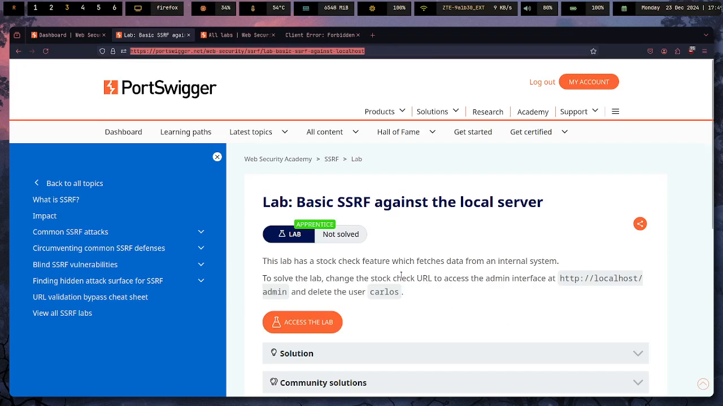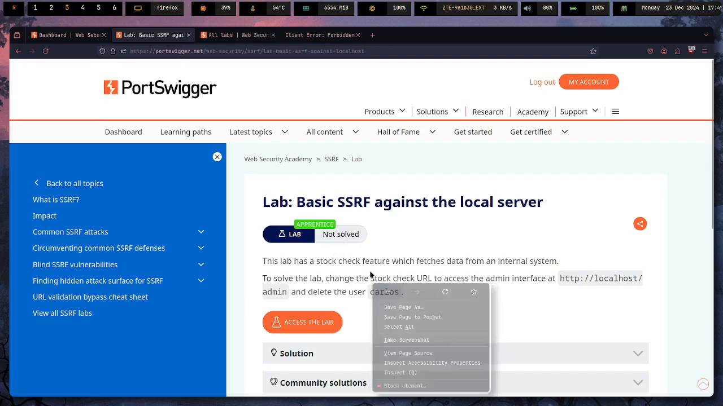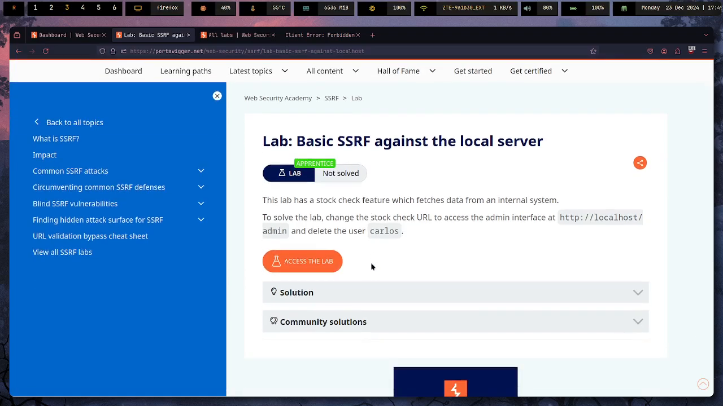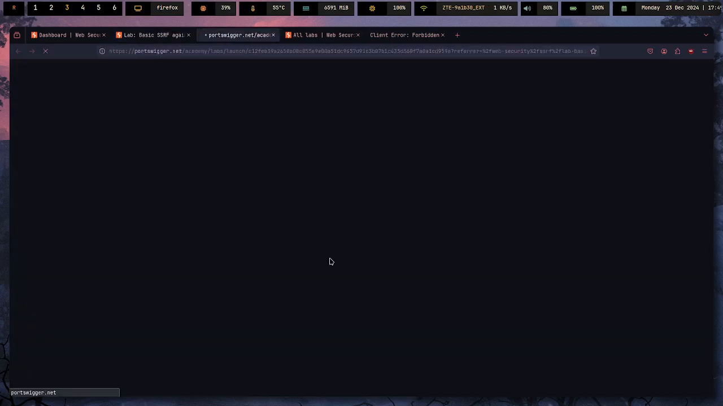Right. So in this particular lab, it was essentially the same example that I discussed. We have an admin interface located at localhost/admin, and this server also uses a stock check feature which fetches data from an internal system, located at stock API. And what we're supposed to do in order to solve the lab is to delete this particular user. So let's get started.